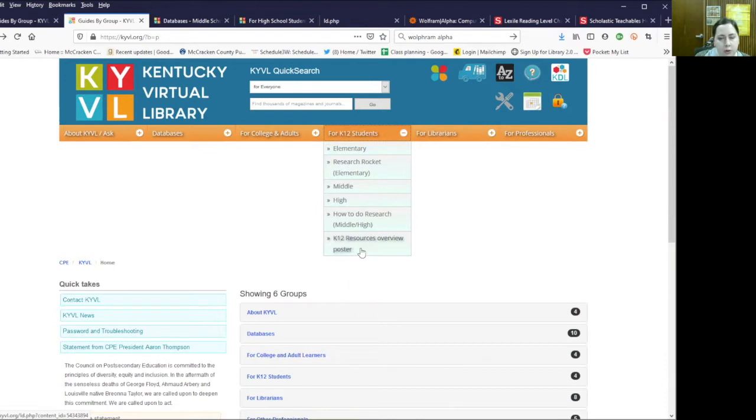And I'm going to show you this resources overview poster that you can get from here. I looked at Research Rocket and how to do research, and I decided we're not really going to get into that tonight. We're just going to learn how to find the resources, how to access them, and some of the features. So I'm going to click on elementary. We'll start there.